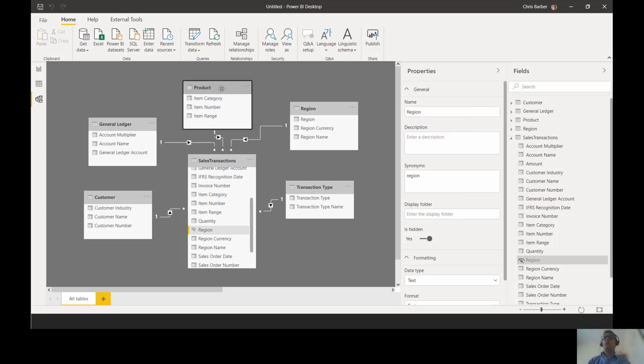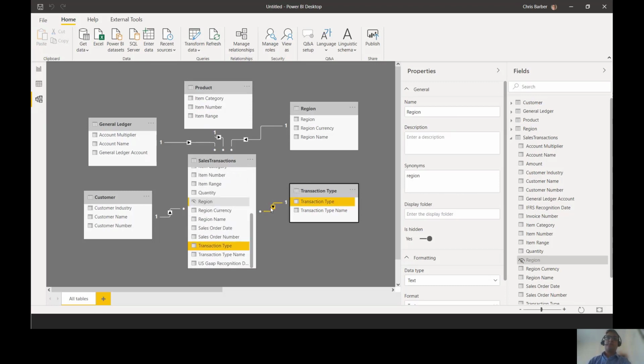And actually, when you go on to use some of the AI features, such as natural query language, it will get confused if you've got two regions, whereas if you hide it, you'll be able to take advantage of the AI features within Power BI and within the Power BI service. So it's really important to remember to do that.